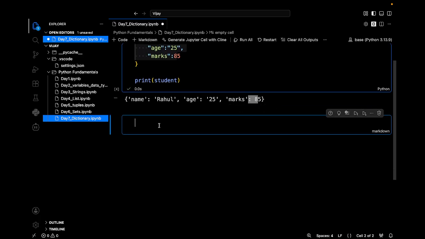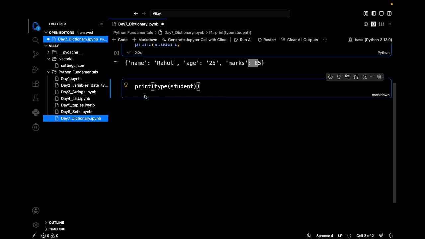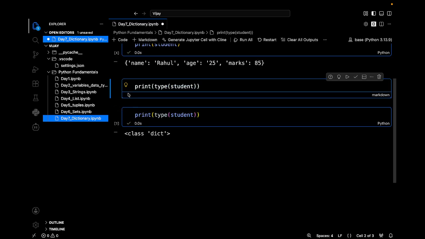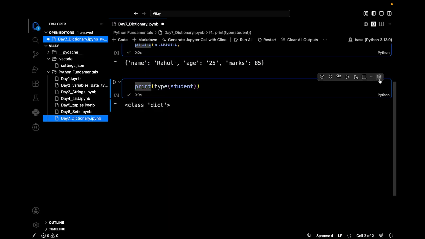Now let's check the data type for this one. We will use the type function. Have I used something wrong? Let me check that. I think I have selected markdown. Yes. Let me delete this one. Okay. So Python will give us the data type as dictionary.